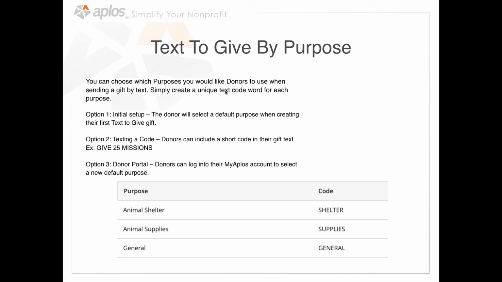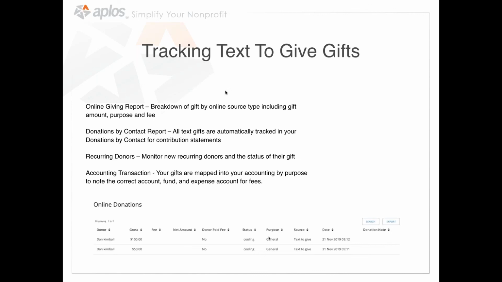And then option 3 is once people have set things up, they can log into that donor portal, the My Aplos portal, and they can update a new default purpose. So if they had attended an event and first come into contact with you and your church for some sort of building campaign or something, and then started their donations there, but then that season is ending and they want to switch their donation to just going to the general fund or something, they can log in and make that change as well.